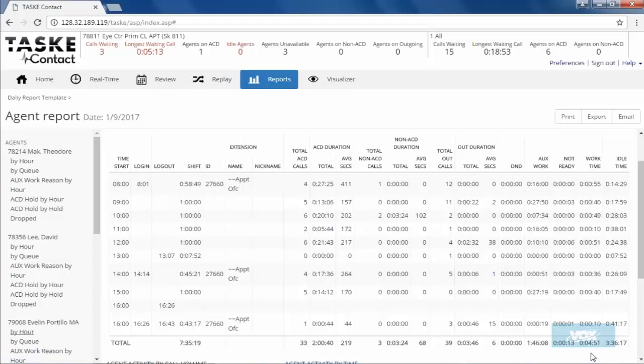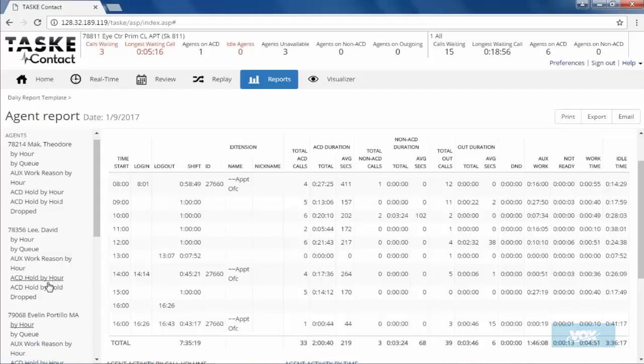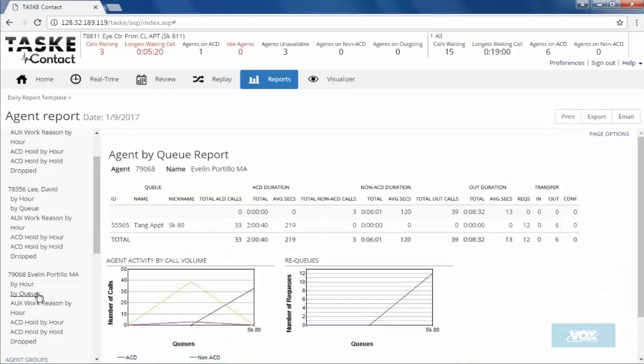All right. Let's take a look at Evelyn. We'll continue with her, and we'll take a look at her by queue. So where did her 33 calls come from? They all came from the Tang appointment skill.